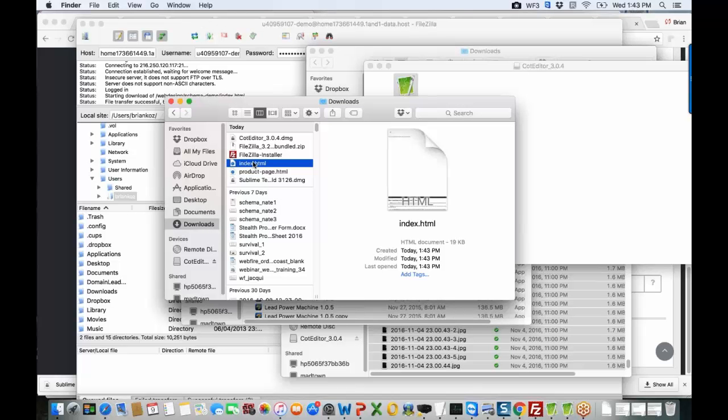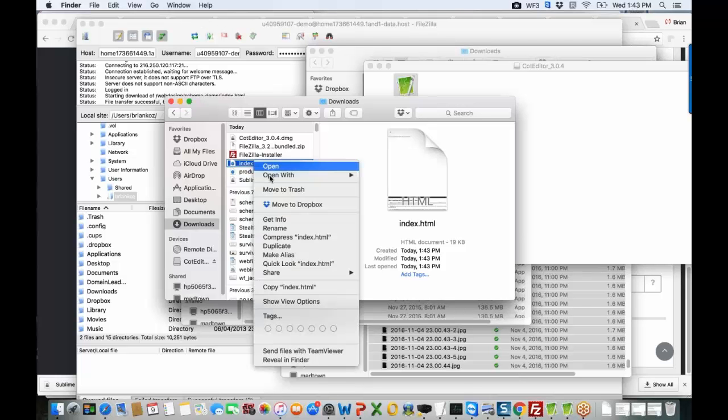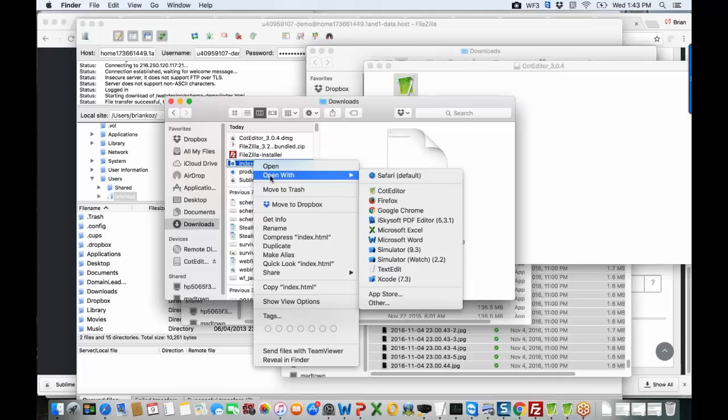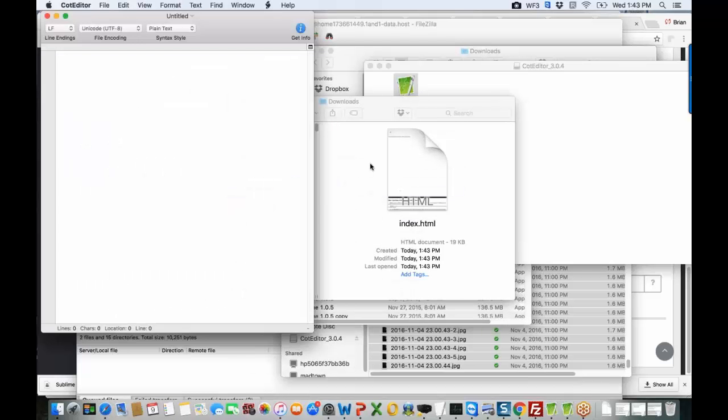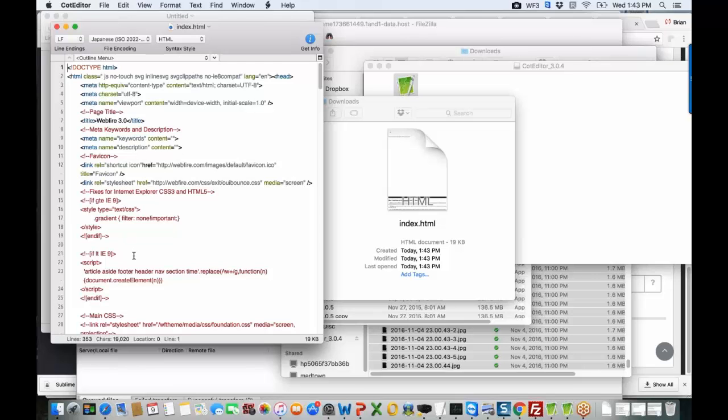Now, what we would do in this case right here is don't just click it. We'd want to basically go to open with. And in this case, you'd want to use either a text editor or a free HTML editor. One that we give in the resource is called the COT editor. So I just used that one right there. And it just looked like this right here.